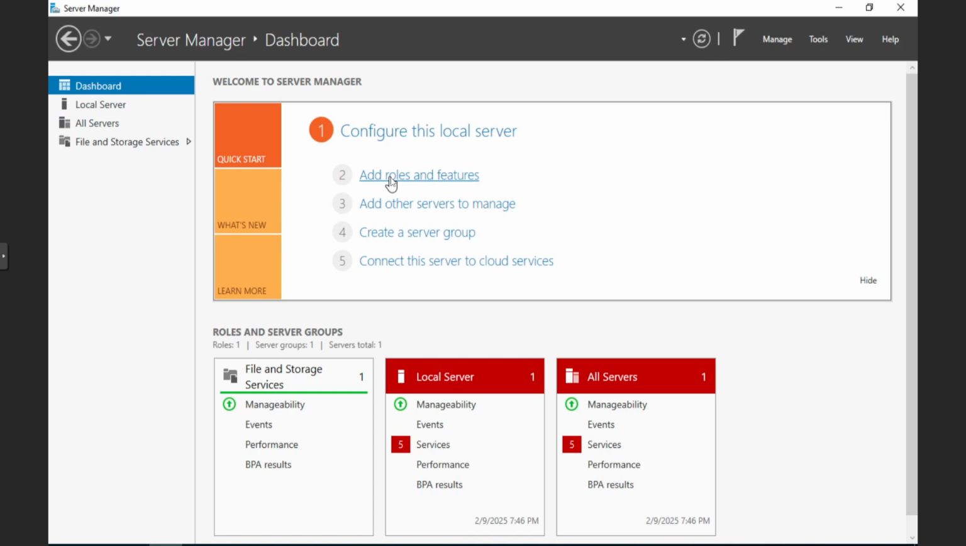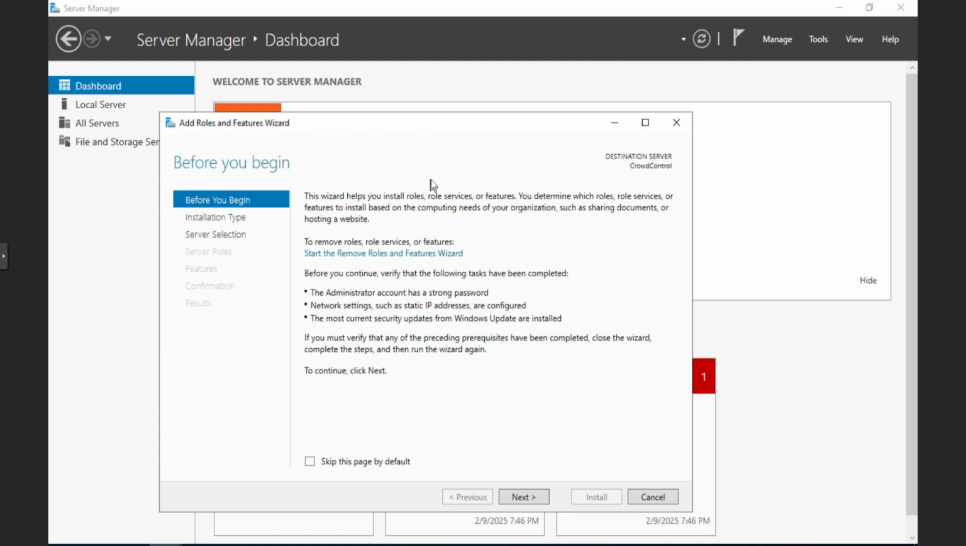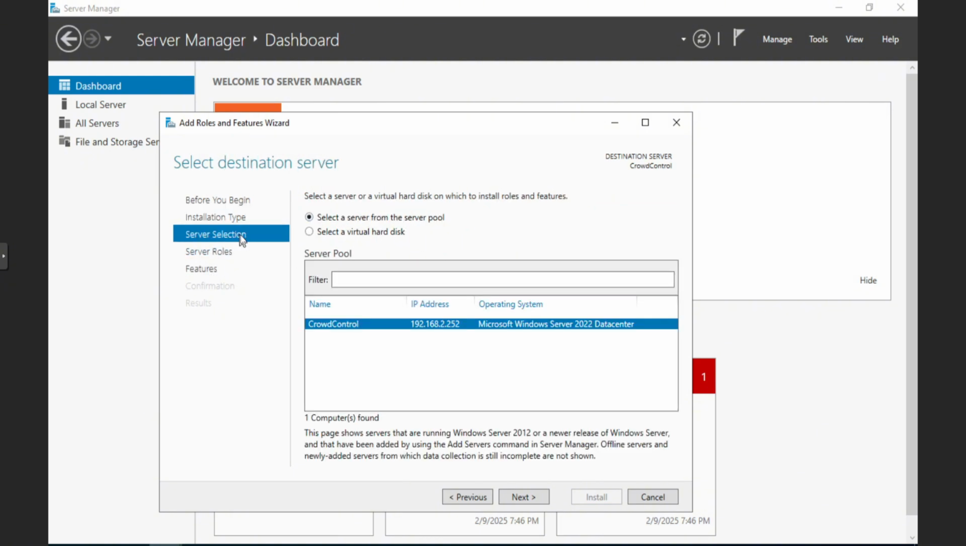And you can do this two ways. You can add roles and features from here, or you can click manage and then add roles and features, but it's the same thing. So either way, you're gonna have this greeting window. And if you read through it, it will tell you this wizard will install the roles, services, and features. The installation type should be role-based or feature-based installation. Server selection will automatically select the server that you have the Windows Server installed on.